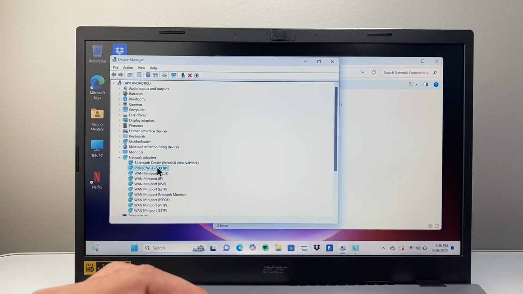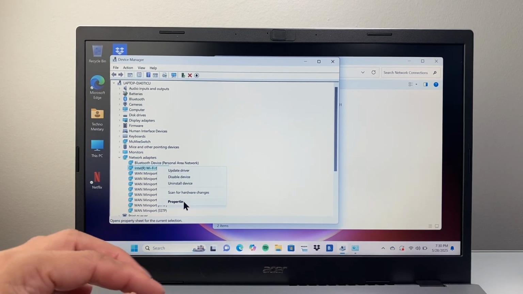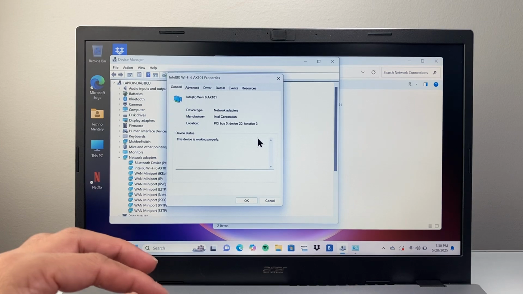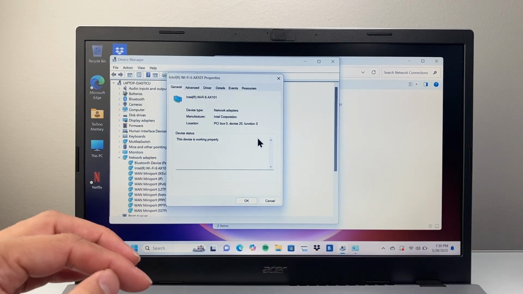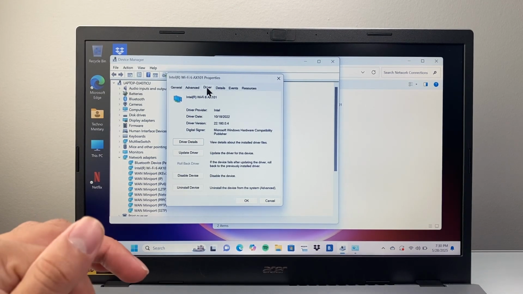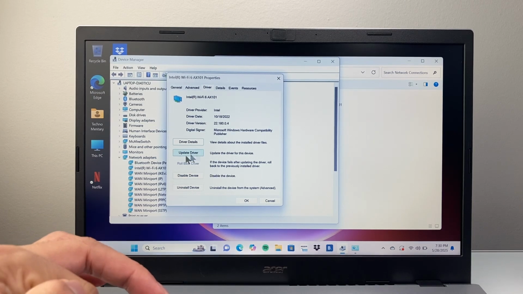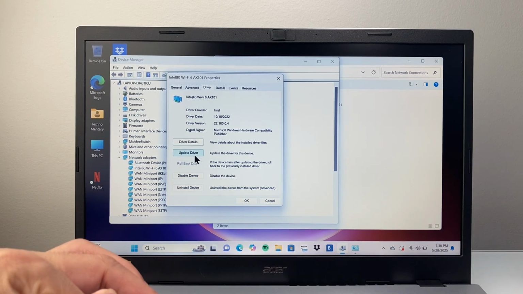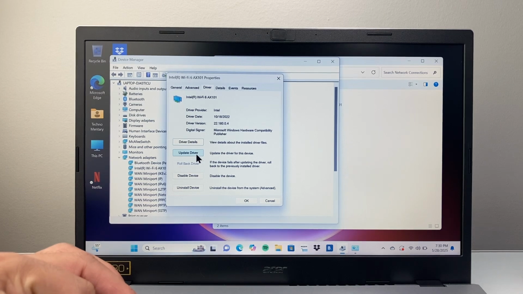So we're going to tap on this one and then right click, click on properties, and once you click on properties here, we're going to look for your driver, and you're going to see if there's an update for the driver. So you click on update driver. If there is an update, you're going to go ahead and update your driver.